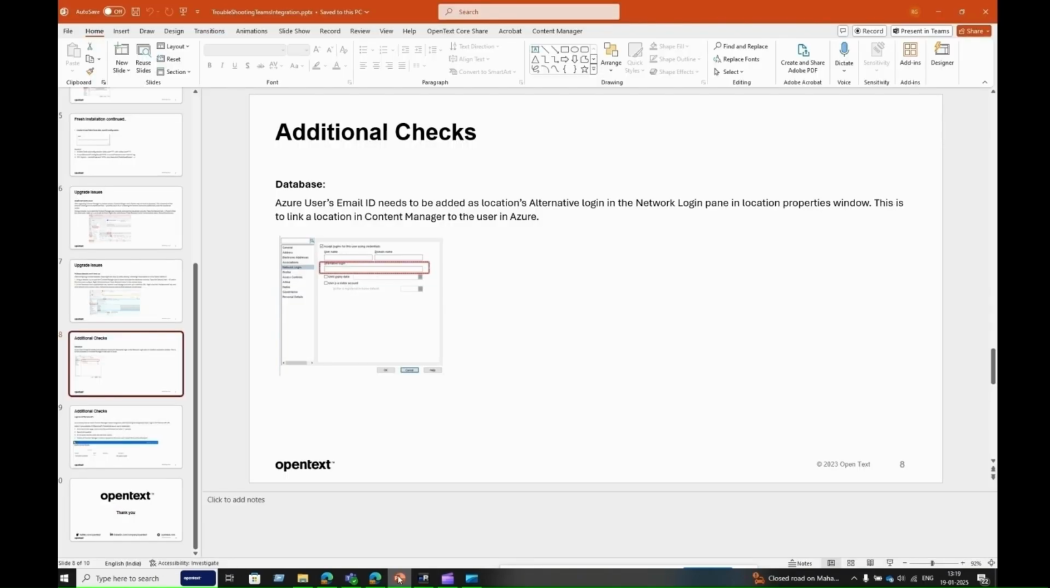Now I'm going to share a couple of additional checks that will help you configure your content manager teams or the zero footprint integration in the correct way. So the content manager teams integration relies on the Azure app for access to the teams APIs or the zero footprint APIs. Therefore, location in content manager should be mapped to a user in Azure which has access to these APIs. So to do that, you need to have a location which is mapped to a user in Azure.